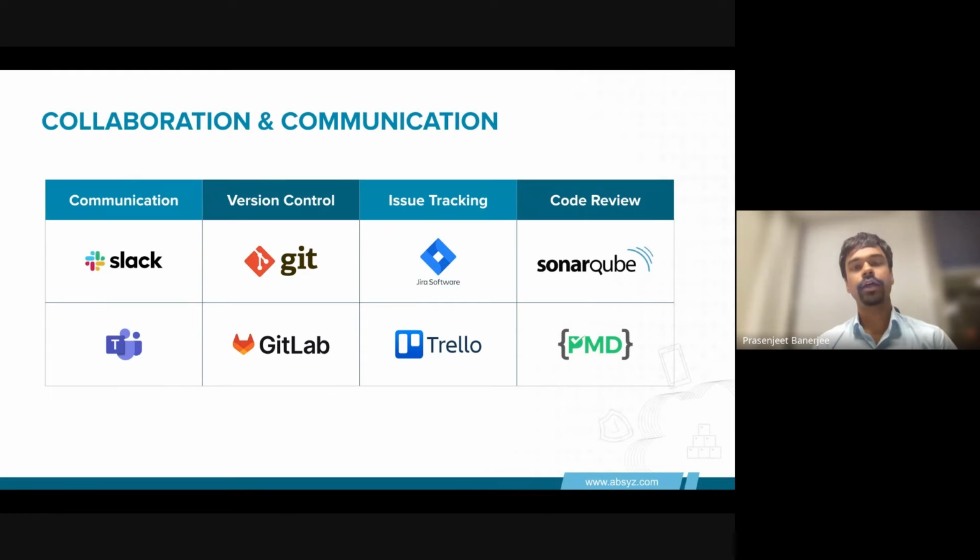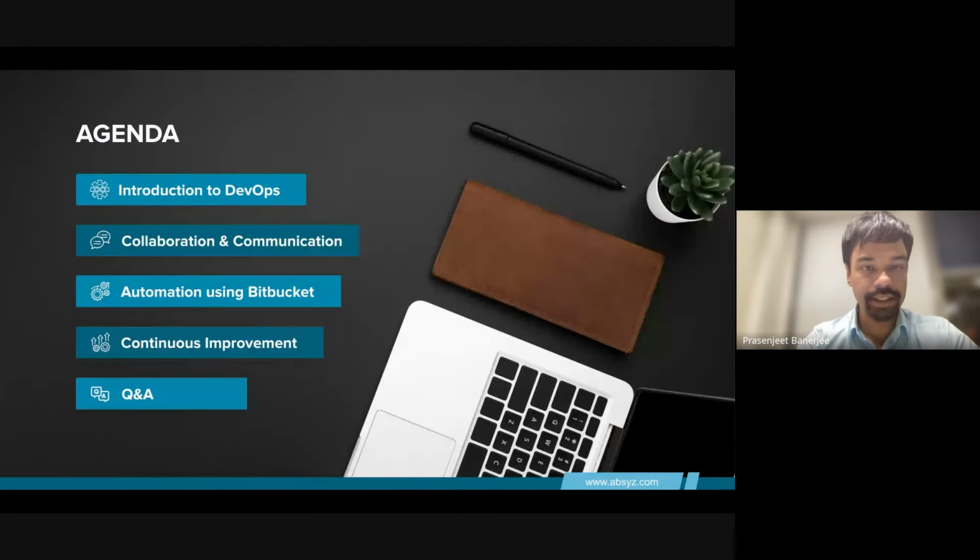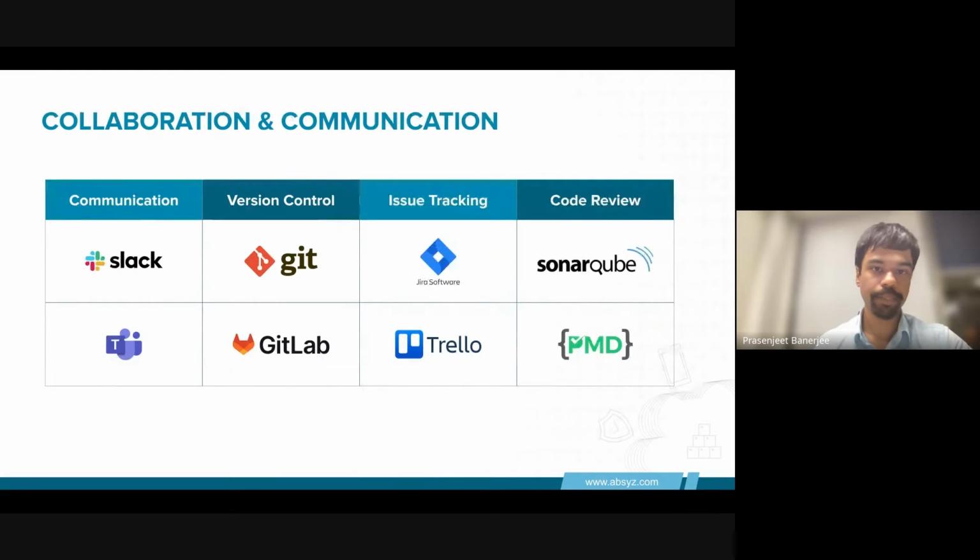So here we will talk about the three key principles of DevOps. Okay, so if you see in the very first slide, in the agenda of our meeting, collaboration and communication, automation, and continuous improvement. So these are the three key principles of DevOps. So whenever we deal with any DevOps tools, we have to always keep these things in mind.